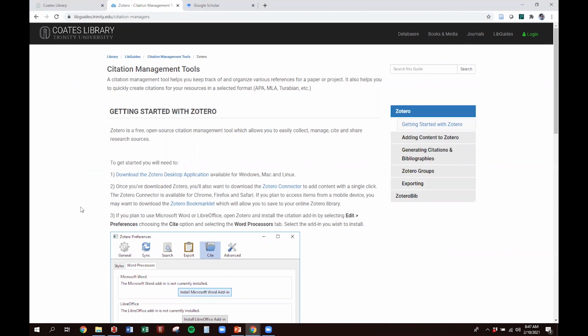And also keep in mind that I'll be timestamping every part of this video as well. So if you want to jump around to parts to rewatch something, all that information will be in the description box for this video. So to download, all you have to do is simply click on the download button. You'll also want to download Zotero connector. This is really important because it'll allow you to collect sources off of your browser.